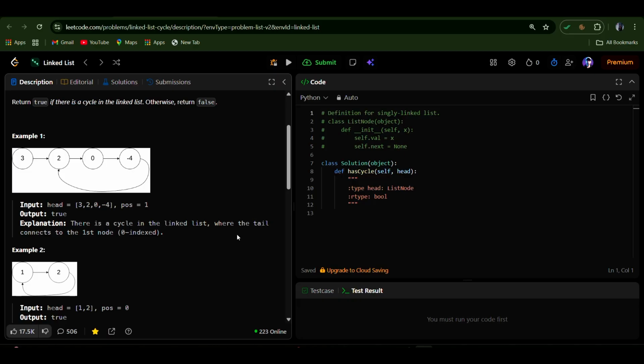Okay, then if the same node is found again, then it will be a cycle. This is the brute force approach. We can store every node in a set, and if we find that node again, then it will be a cycle.